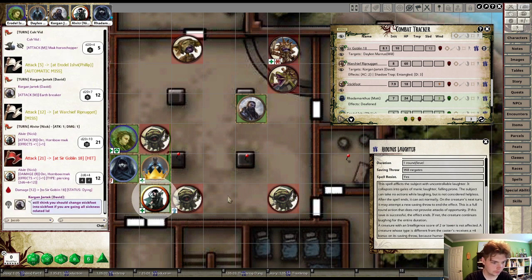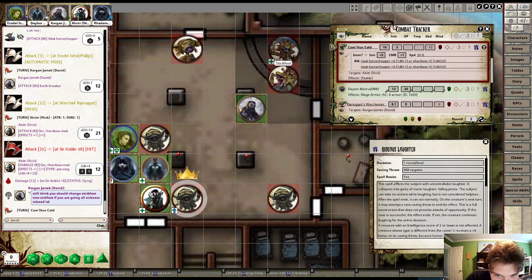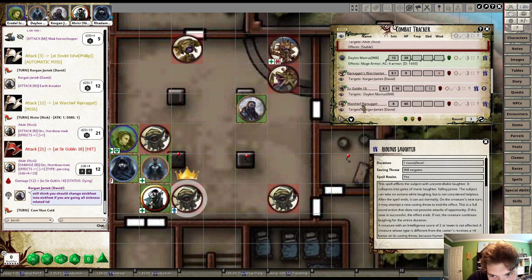Oh damn! And then that would be my turn. That's some good damage. That's a lot of damage. Wow, that's pretty big.